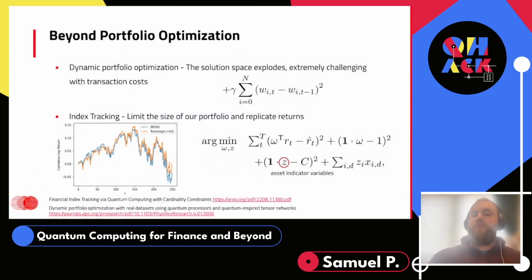Beyond portfolio optimization, there are some really interesting applications which we've worked on, which is dynamic portfolio optimization. So now we have more than one time step, and each of these time steps is dependent on the last time step with transaction costs. So if I'm changing my holdings between each of these time steps, that's going to cost me.